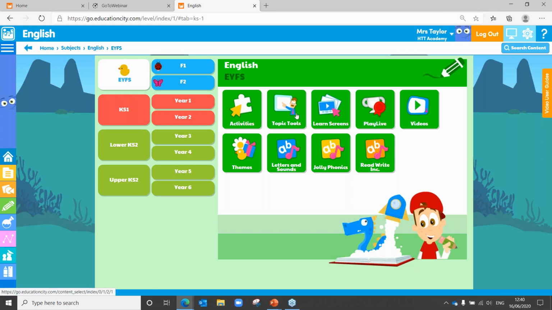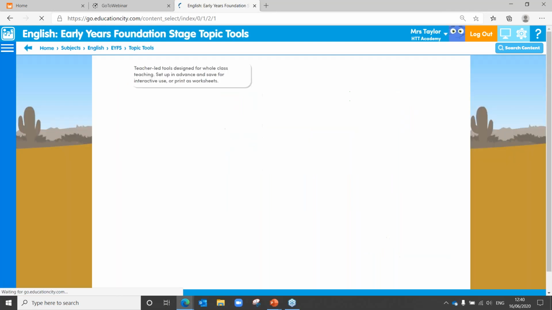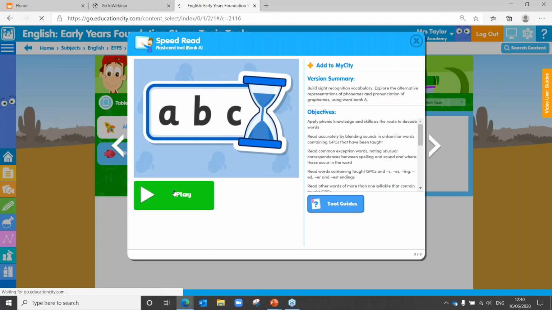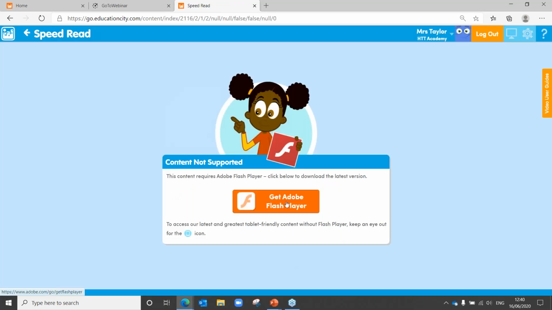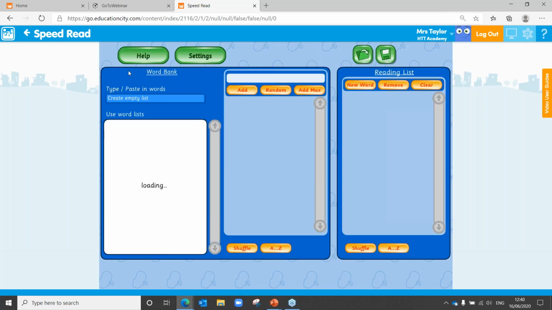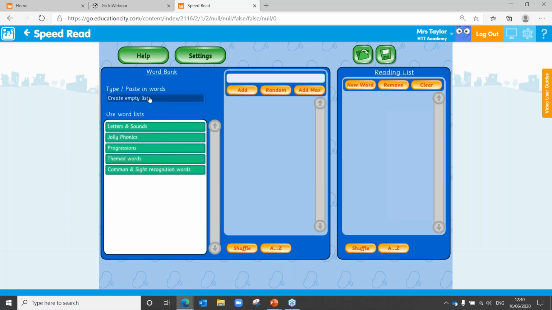Now, I'm also going to head into our topic tool area. Although these are being updated over the summer, they'll provide you with some brand new resources. You can still use these flash tools at the moment. The reason being, if I head into this one as an example, a lot of them come with a print function. And what that means is that you are able to download letters or create an empty list with maybe words that you're working on at that particular point.